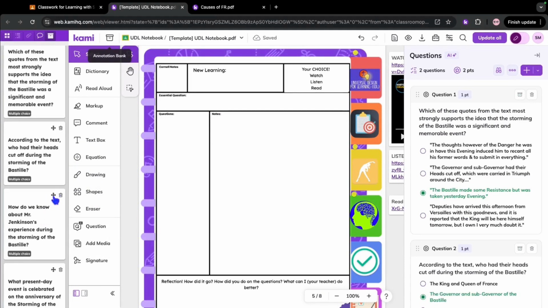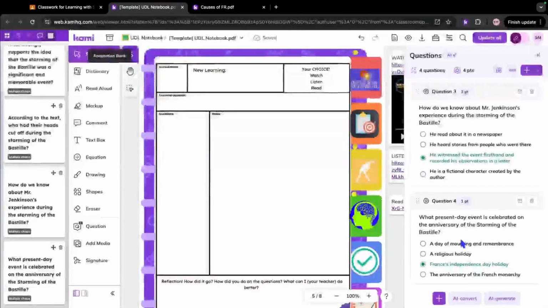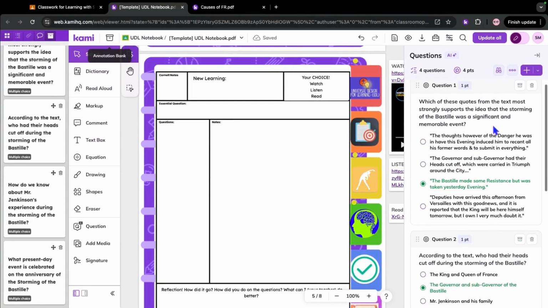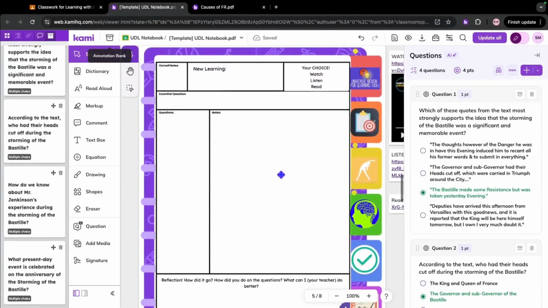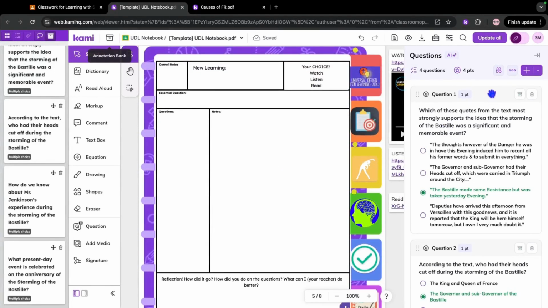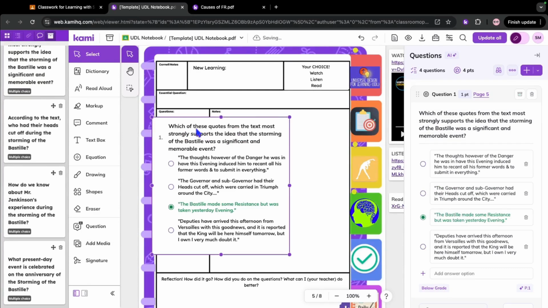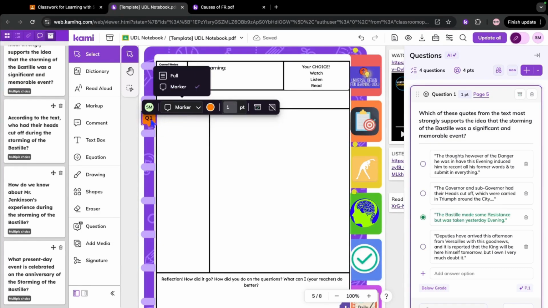Each one of them. And now they are here on this document ready to get pushed out. I could leave these questions here, but maybe students will get confused by having the questions on the side panel if they're in a different part of the notebook. So what I can do is I can quickly drag and drop these questions onto the page, turn them into a marker, and have them rest right.